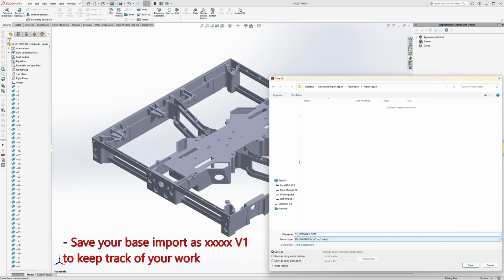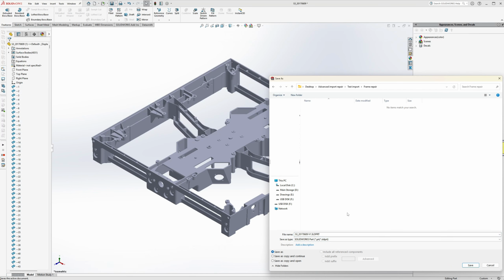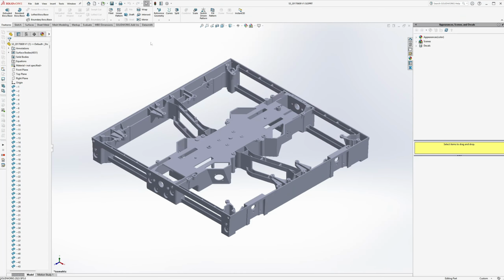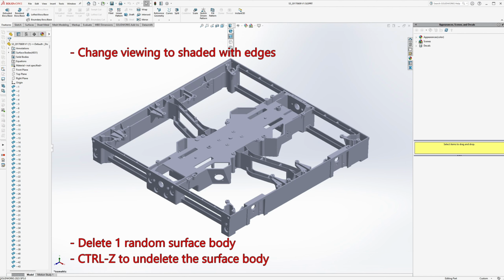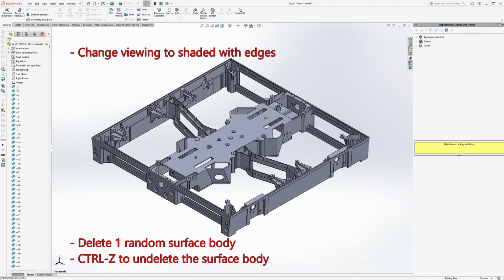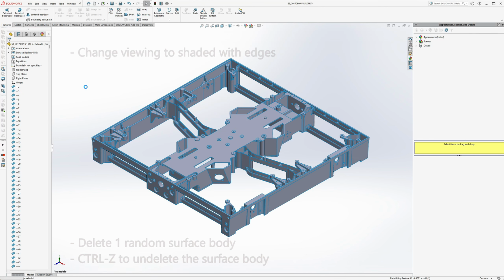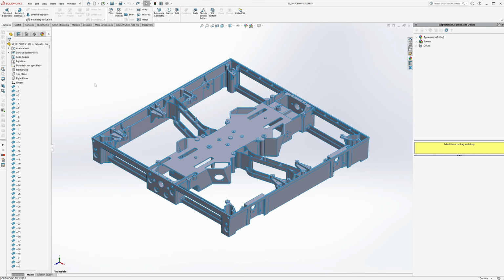Save the part and give it version number 1 to keep track of all the changes. Change the view to shaded with edges. Delete one random body and immediately undo the delete. SolidWorks will now show blue edges. Save your work.